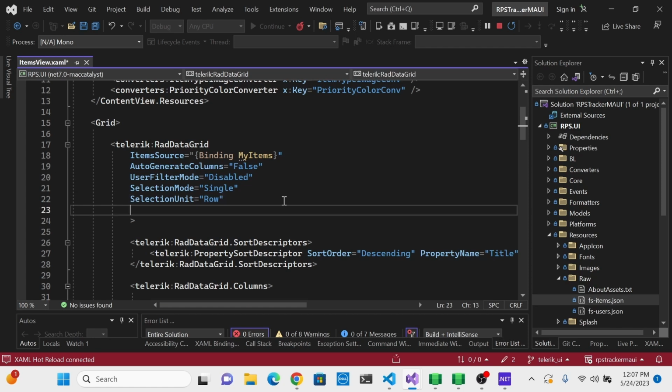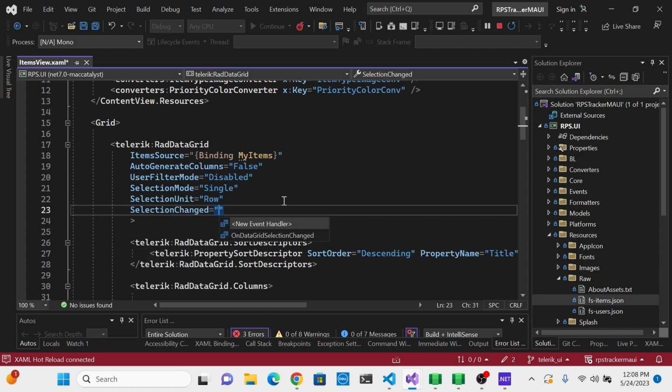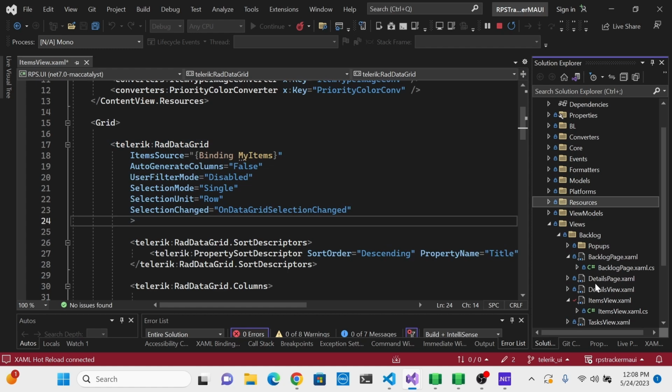Finally, I want to act on a selection change, which is an event that's triggered whenever the condition is met by the grid that a single row was selected, in my case. So I'm going to define the selection changed, and I already have this method defined in the code behind as OnDataGridSelectionChanged. Let's take a quick look at that.